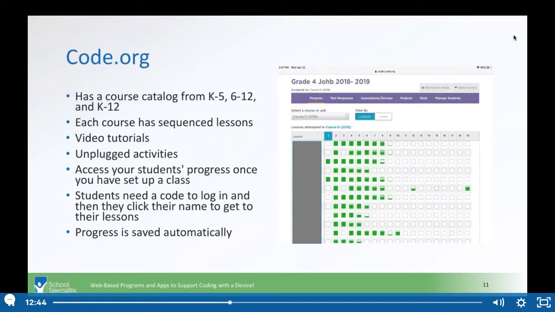For the students to get into code.org, it's very easy. There are different ways that they can log in. You can choose what best works for you. So students can log in using a picture, a word code, and that's how I had my students log in, or they can create a personal account.